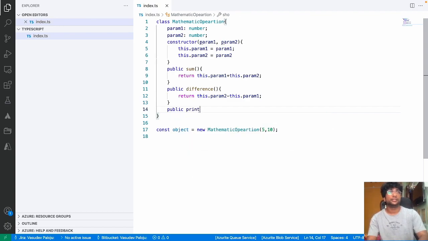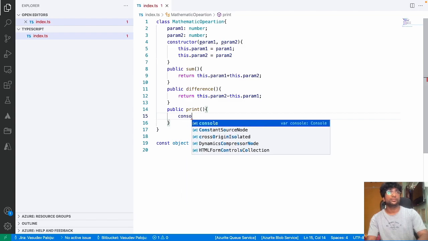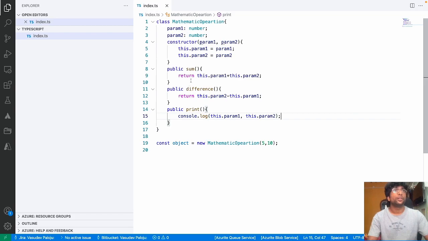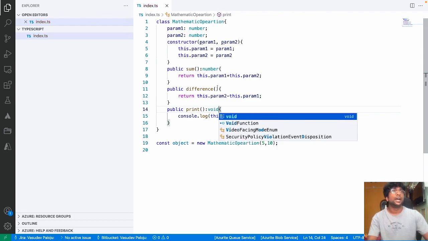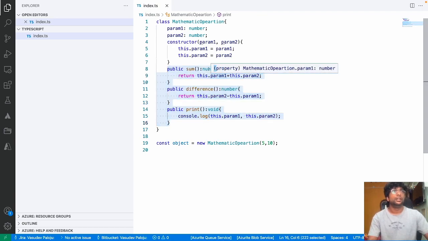Public show print, okay, console.log this dot param1 comma this dot param2. So now if you hover onto this, you can see that it is column number, and if you hover onto this, it is saying column void. What does this mean? It means that though you are not writing, but the TypeScript compiler or the plugin has already understood that this is going to return a number, and this is going to return nothing, that is why void, and this is going to return a number. So the good TypeScript code, a good TypeScript code should have all of this.